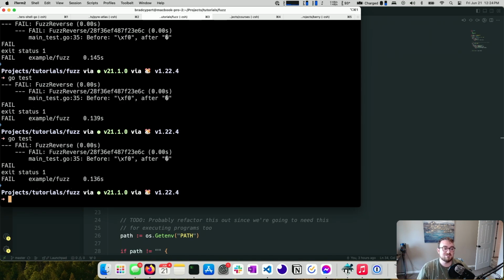Okay, so we ran into another error. This one's interesting, right? Because you can see that when we reverse the value and reverse it back, it's not the same. So this is an interesting one. How do we run into this? So in our case, if the input isn't valid UTF-8, we run into this error, right?